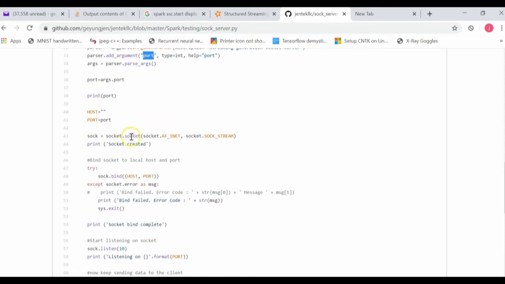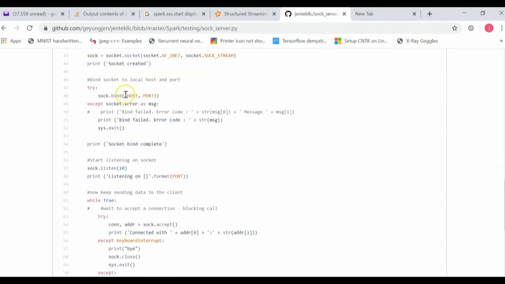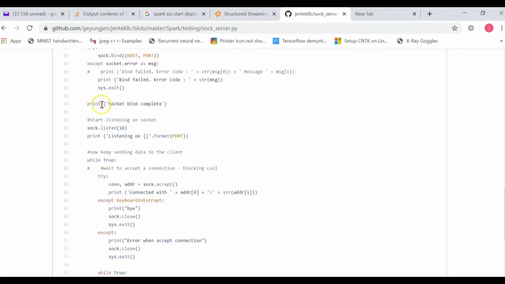And then it creates a socket. It displays a socket created message on the screen. And it binds the socket, so that's a typical procedure. So bind the socket with this host name, which is empty, and the port number you pass in, and then bind the socket to the network port. And then it displays socket bind complete.